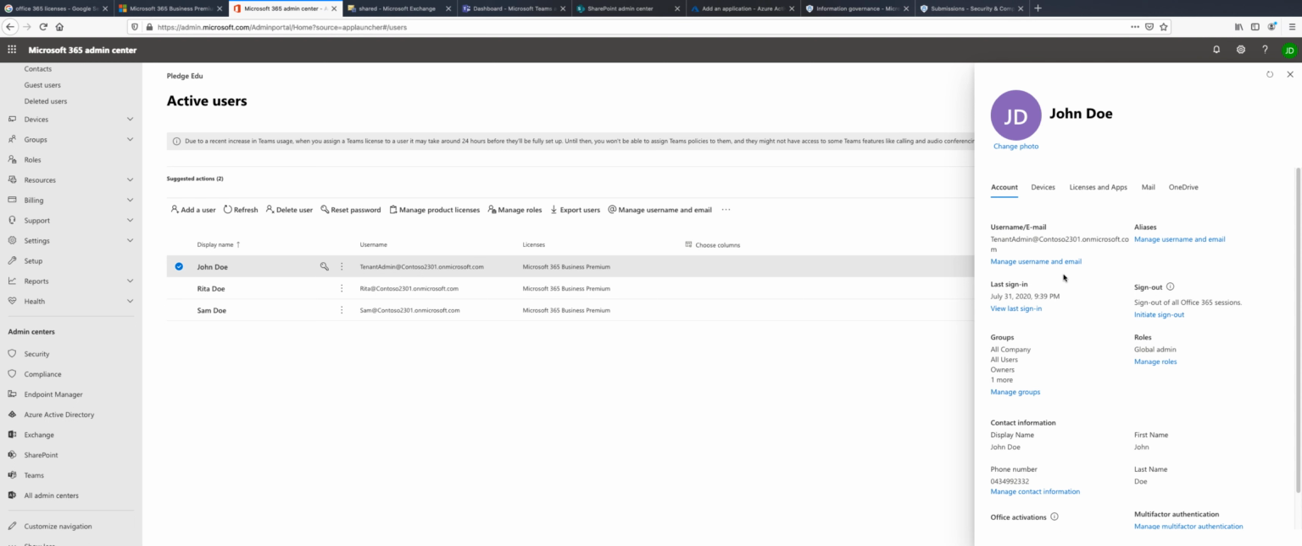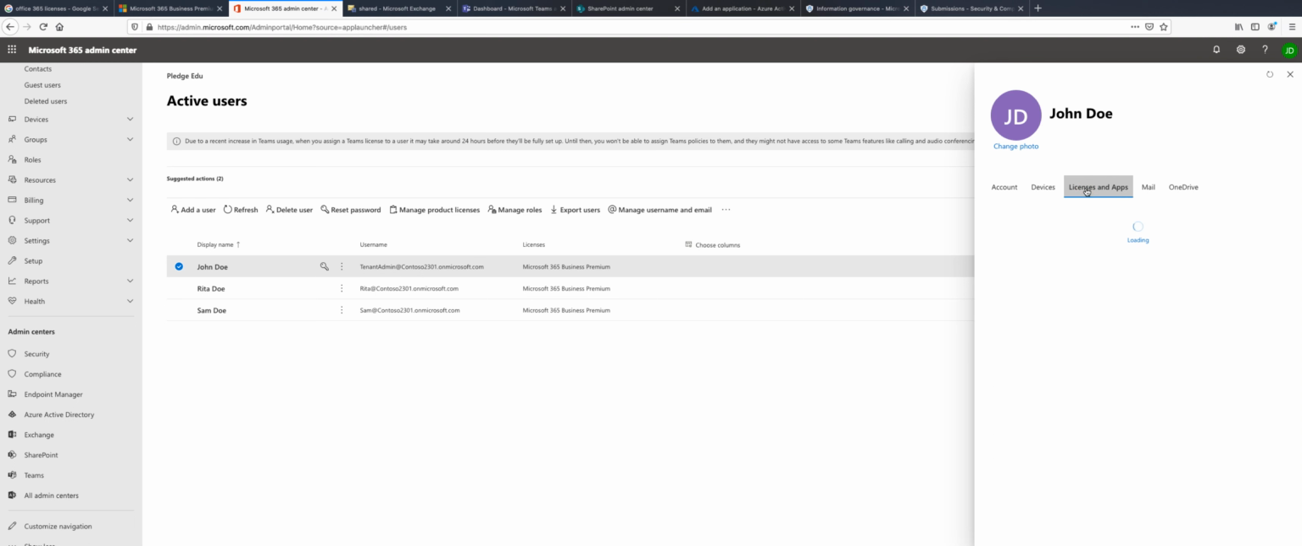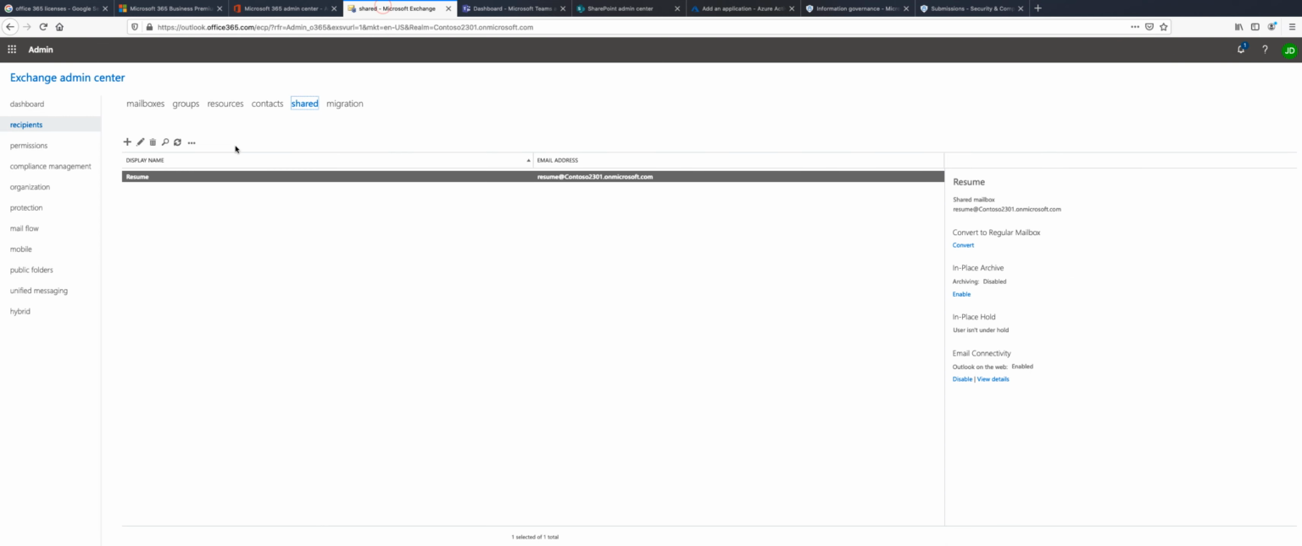The data is always available. We will uncheck this to remove the license. And at any point of time, if anybody says, I want to see the data of that user who used to work here 2 years ago, we can go here and give the mailbox permission to that user, give him full access here, and this user will be able to see the data from this ex-employee. So that's like an amazing thing.